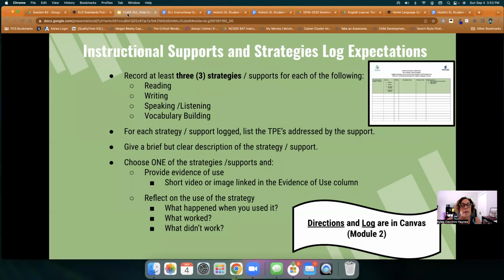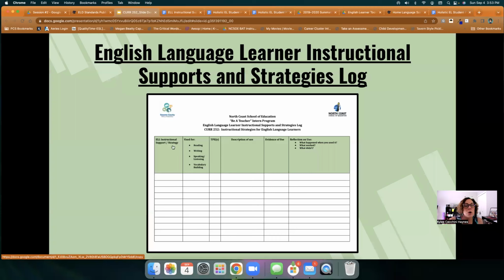So let's go back in. I want to go back to this log so we can look at this. So here's where you're going to list the strategies. You'll list the strategy, and then you'll say, is it for reading? You'll have like 3 reading, 3 writing, 3 speaking, listening, 3 vocabulary building. All right. Then you're going to go through the TPEs and list what TPEs you feel that strategy that you just listed addresses. Why this piece?